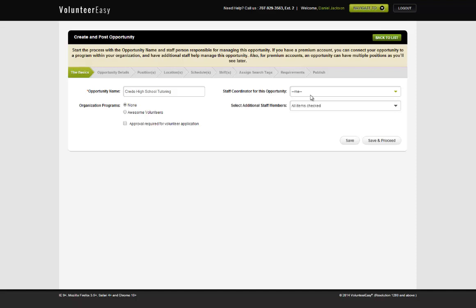So each one of your various staff members can each be their own user. They just can only be logged in at one time, depending on your account. Free accounts only get one, and then the user licenses go up from there. So that's where staff comes in.